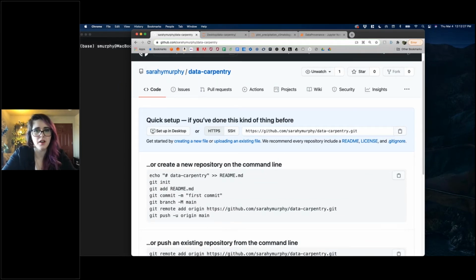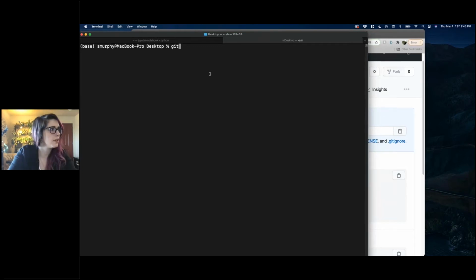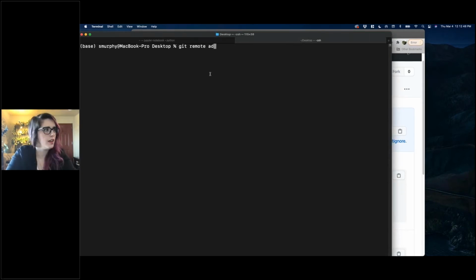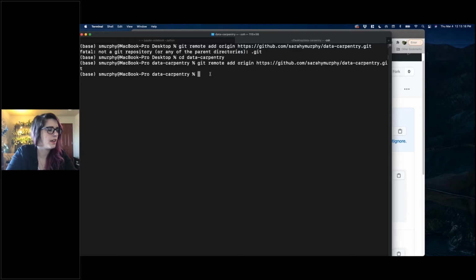Okay, so now we're going to go back to the command line that we were just working in with Kathy. You'll probably have commands in here, but I cleared mine just for readability for everyone. So what we're going to type is git, I hope this is big enough, git remote add origin, and then we're going to paste that URL that we just copied from GitHub, and we're going to hit enter. Oh, I'm on my desktop. That's why this isn't working. I need to cd into my Data Carpentry folder, which you should already be in, but I wasn't. So I'm just going to try this again. git remote add origin, paste, and then hit enter.